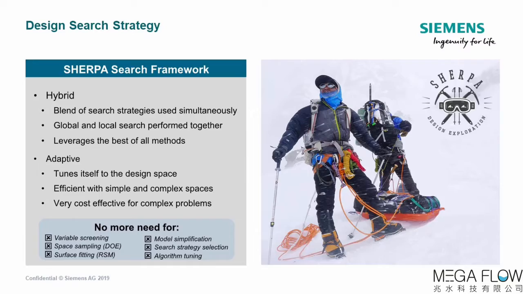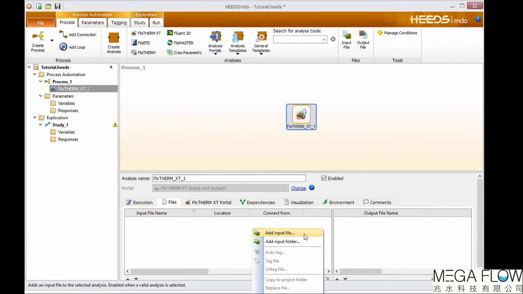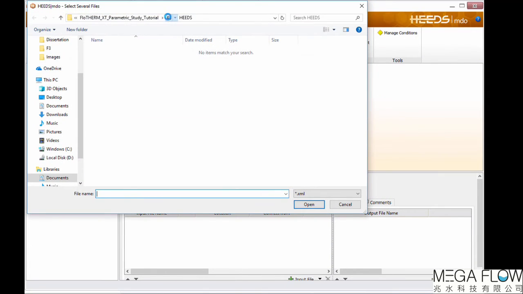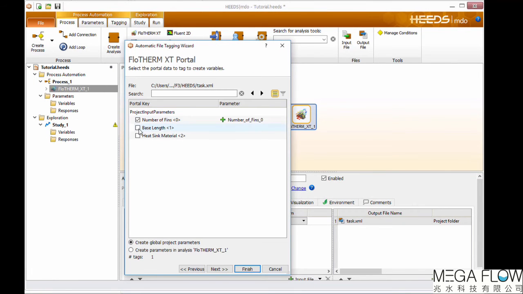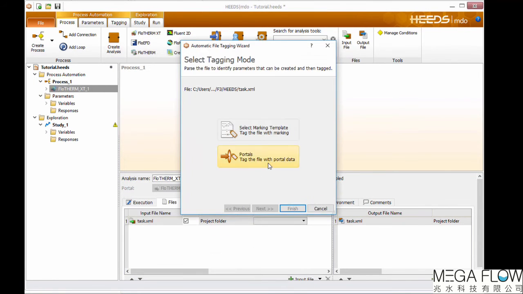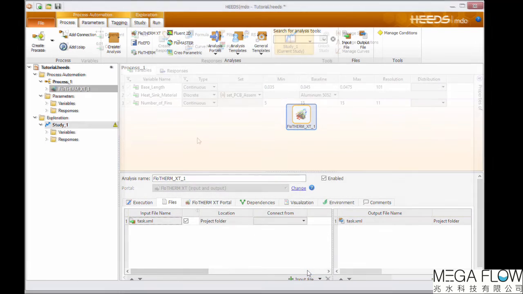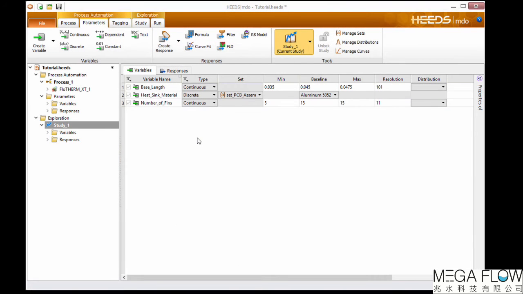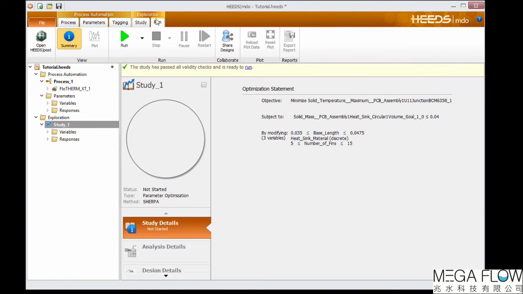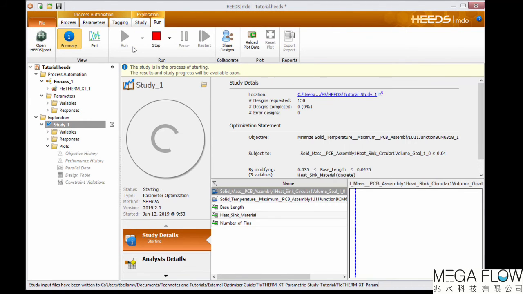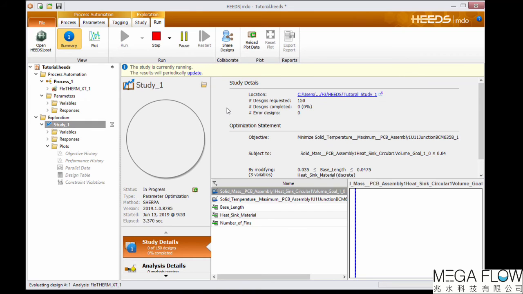To fully exploit the benefits of HEEDS driving Simcenter Flotherm XT, a new portal was made available in HEEDS 2019.1.1. The portal drives the new external optimizer interface in Simcenter Flotherm XT to modify the input parameters. The settings of these made in Simcenter Flotherm XT are automatically imported to HEEDS, which runs the design scenarios and extracts the results without requiring any scripting from the user.